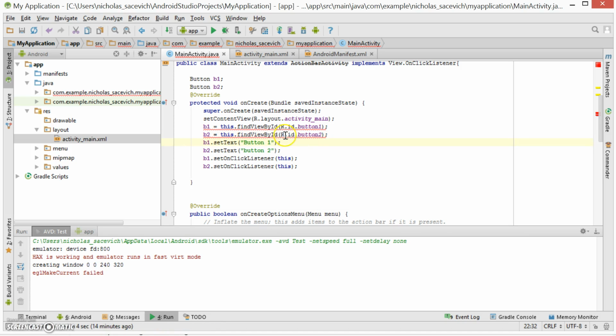There we go. Now you'll notice it's still underlined red because it's an error. Incompatible types, found Android view, required Android widget button. That's because B1 and B2 are buttons. Find view by ID returns a view, but since buttons are types of views, they extend views. And actually, if you look at the Android API, you'll see that the button class is coded by saying class button extends view.